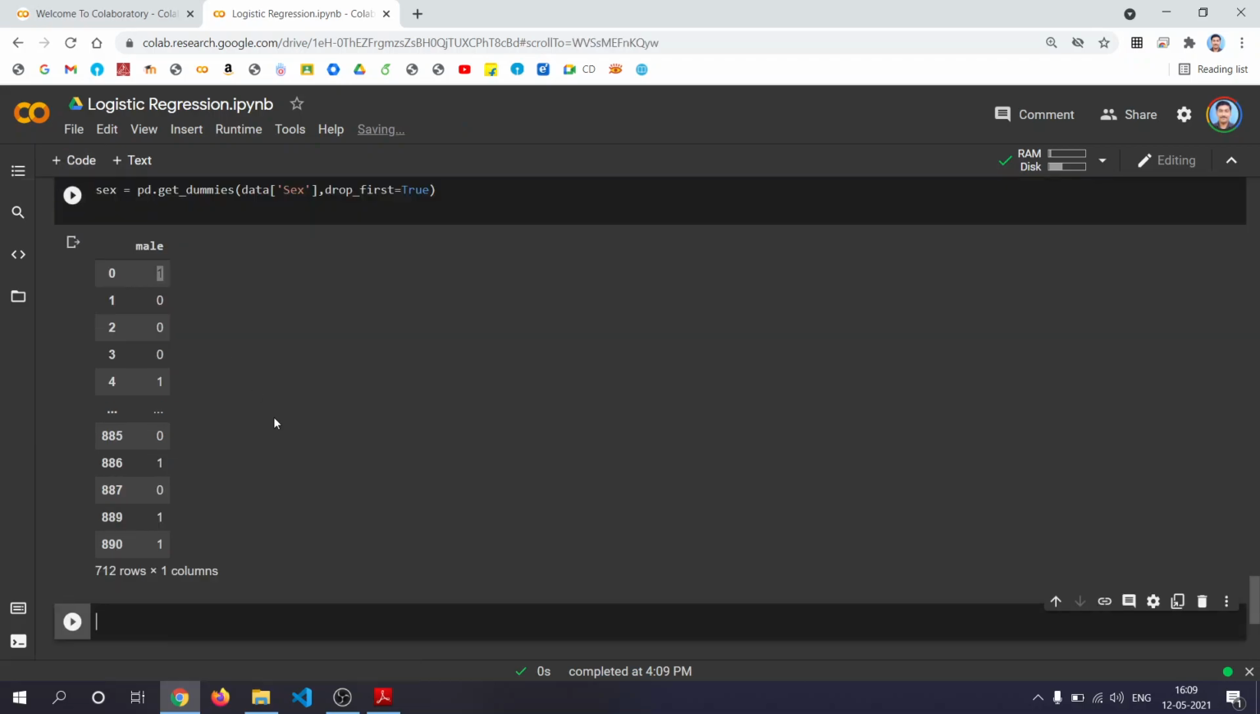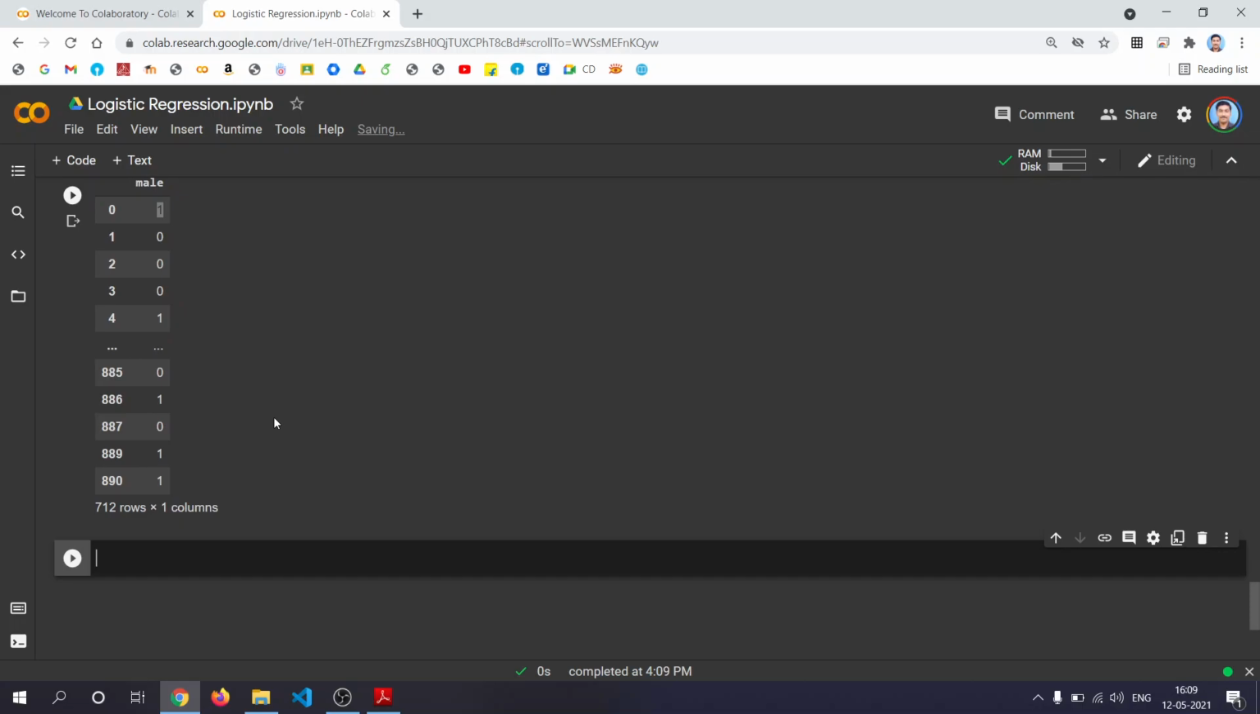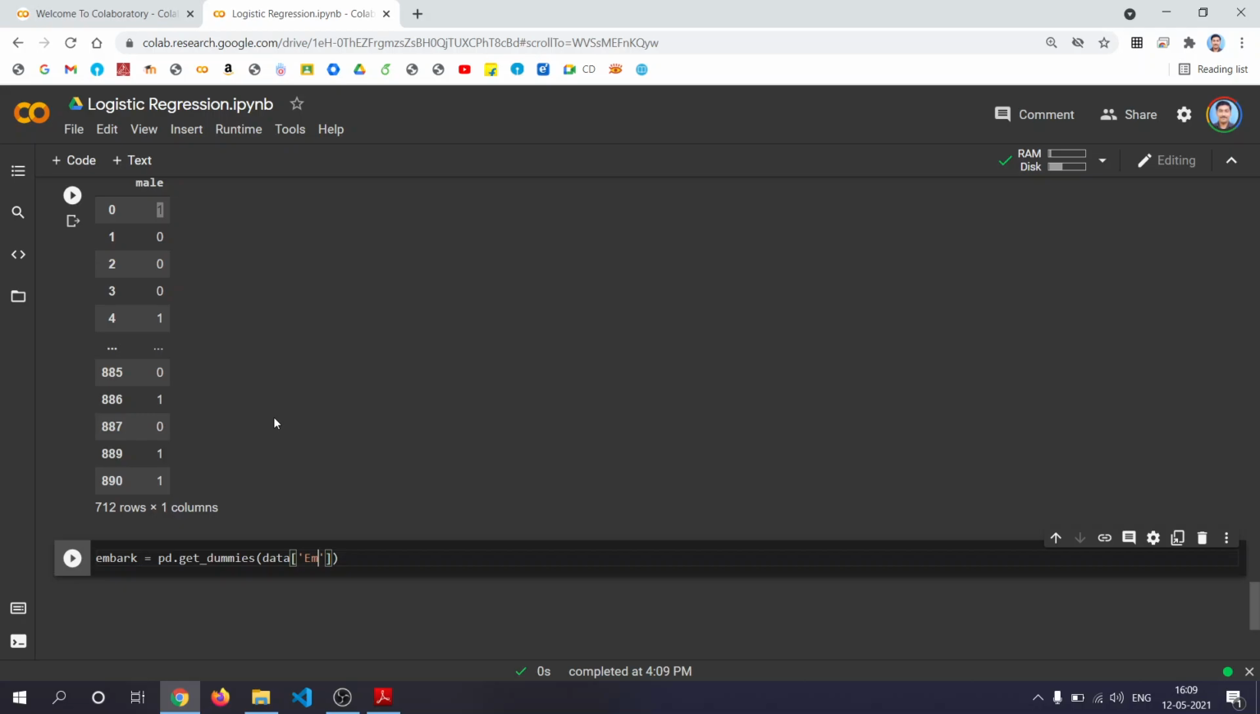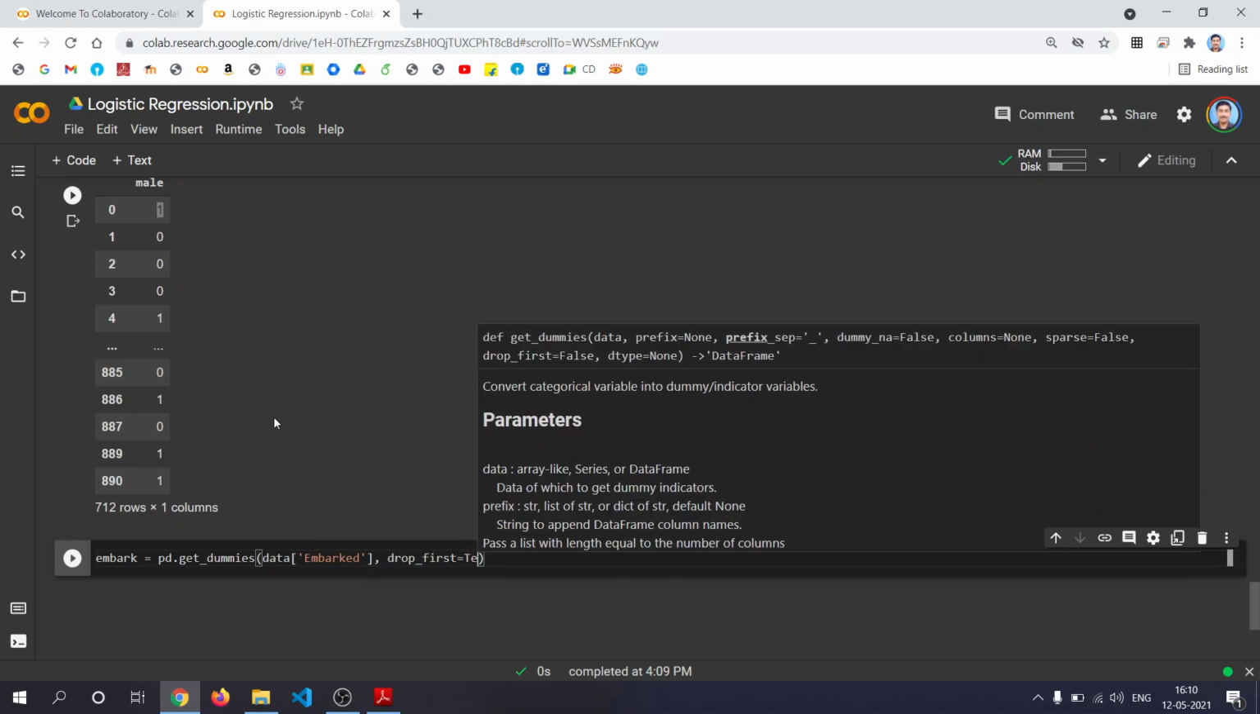So this is the first entry. Then the second entry was the embarked column, isn't it? embark equal to pd dot get_dummies, data of embarked. Again we'll use drop_first equal to true.